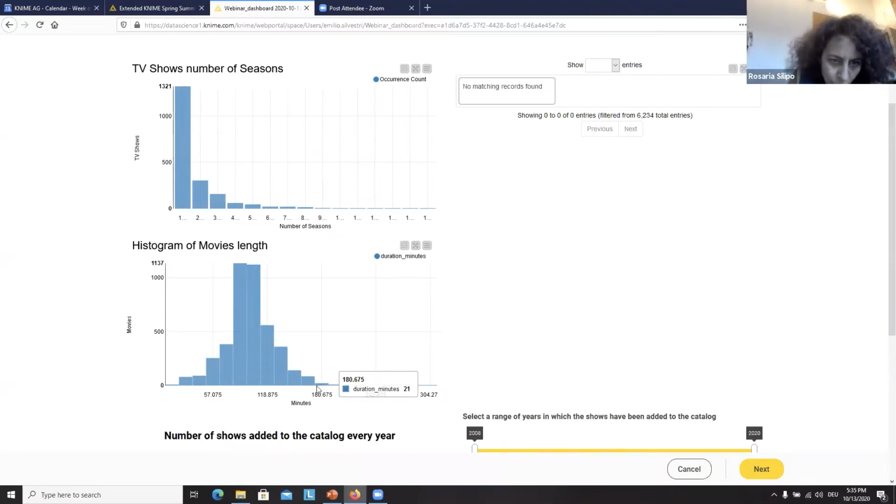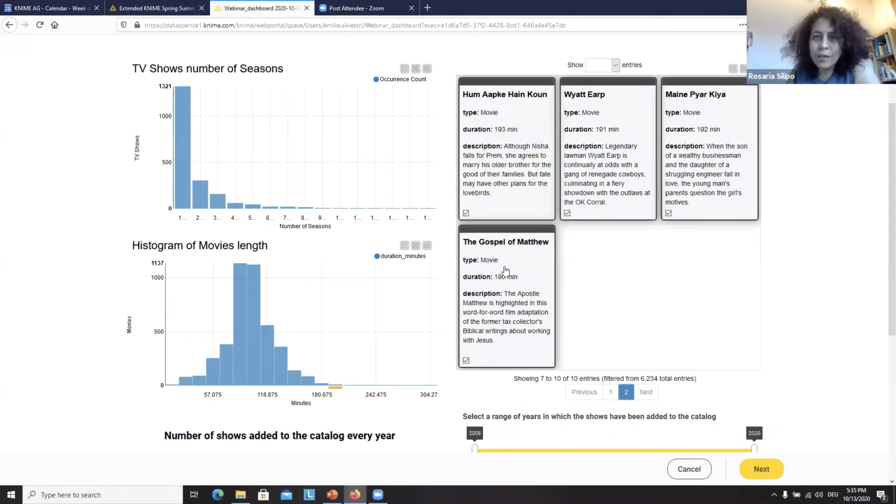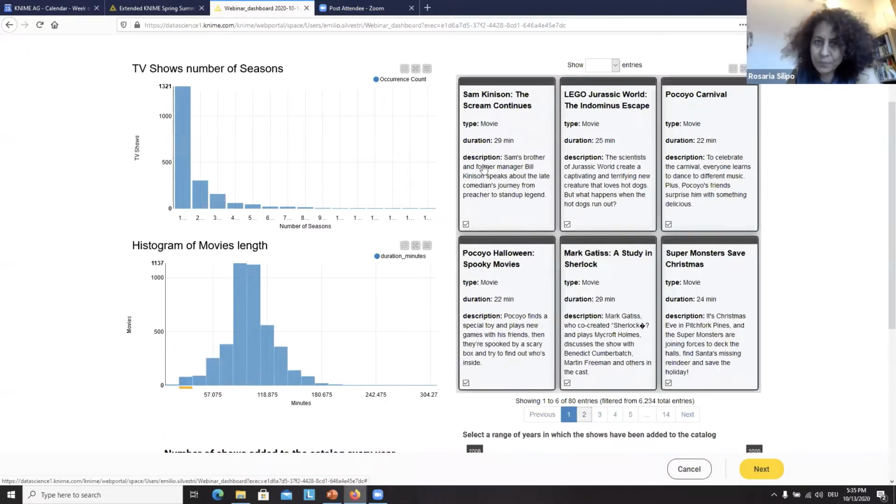But if you go to the tails, for example, you can see here those are 3 hour movies, even more than 3 hours. And that's, of course, Schindler's List, Magnolia, Dr. Zhivago, The Lord of the Rings, of course. And then you have a few more here. Those are the really, really long movies. But you have also some movies here that last 20-something minutes. So let's have a look which kind of movies are those. Lego Jurassic World, I don't know them.